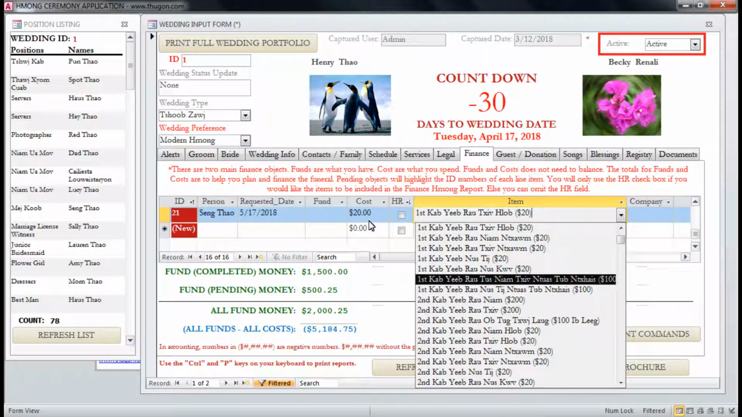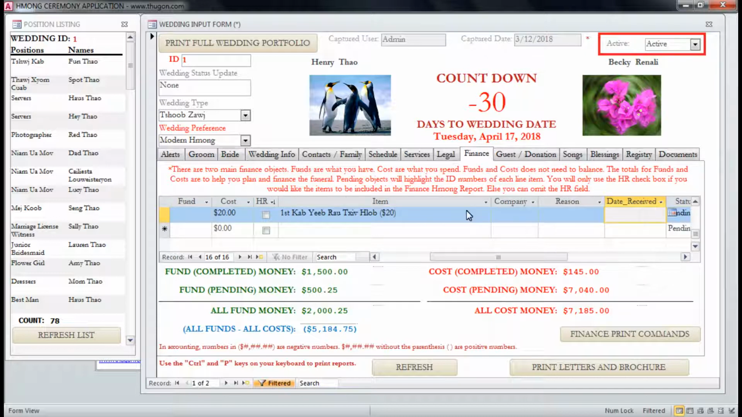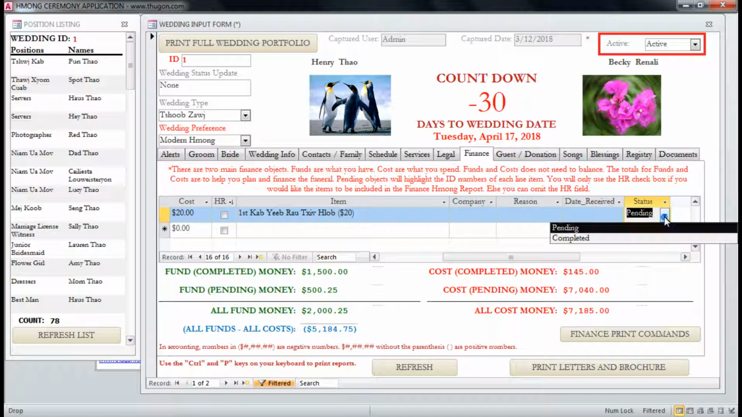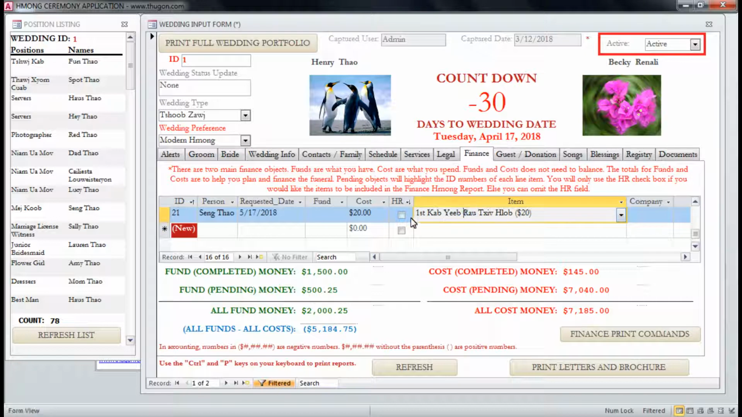If I tab over, you can still put in the company, reason, date, and the status, whether it's pending or completed. Let's say it is completed. Once you have that, make sure you have a check mark inside the box that says HR here.